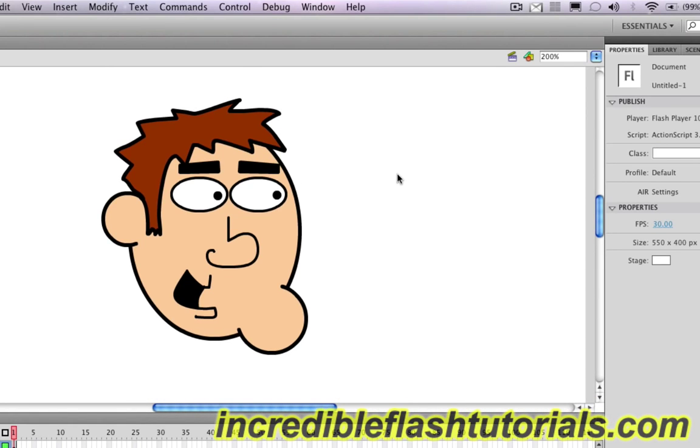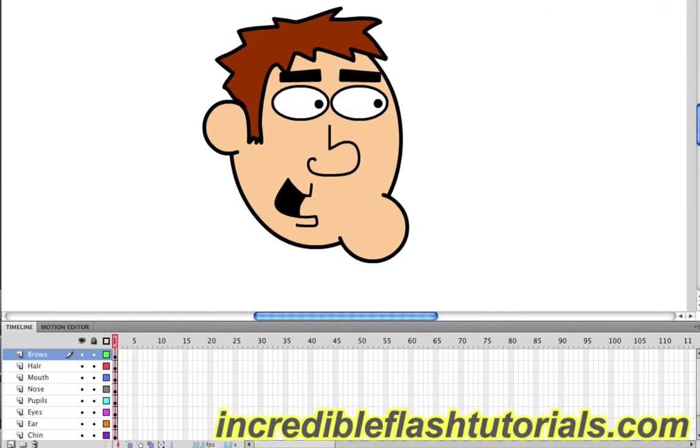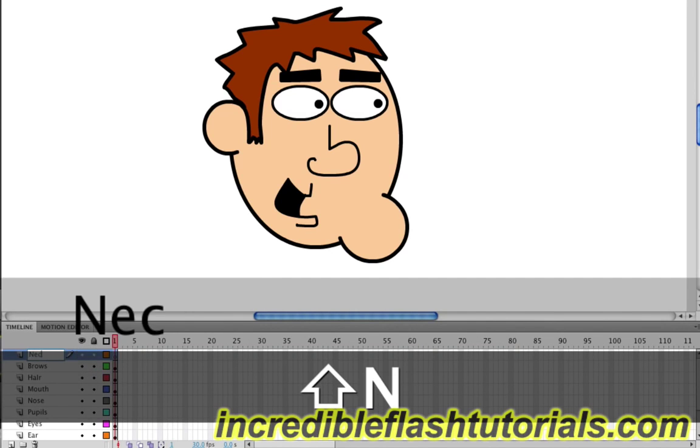Okay, now let's go ahead and get started on the body. The first thing I usually do is draw the neck, which is pretty simple because all I really do is draw a rectangle for the neck. So let's go ahead and create a new layer for the neck. I'm just going to come down here, click Create New Layer, double click the layer, and then rename it so we know what it is, and then hit Enter.